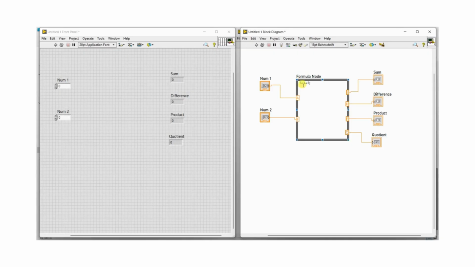In the same manner, to perform subtraction, the difference is represented with D: D is equal to A minus B, end with a semicolon. To represent multiplication, the product is given as P: P is equal to A into B, end with a semicolon. To represent division, Q is mentioned: Q is equal to A divided by B.